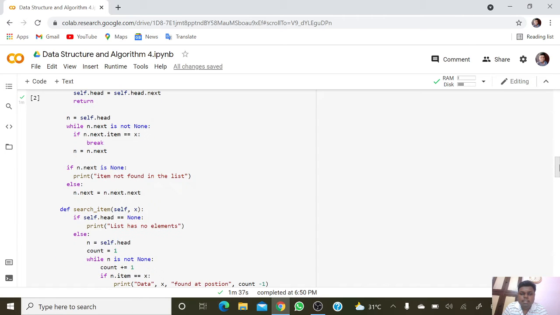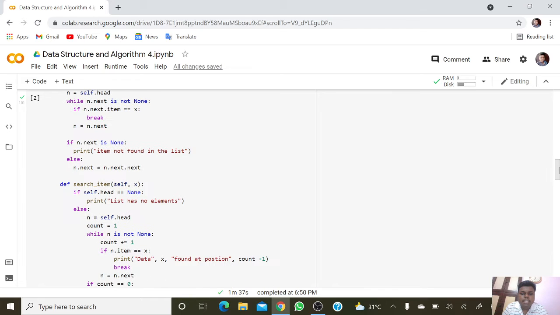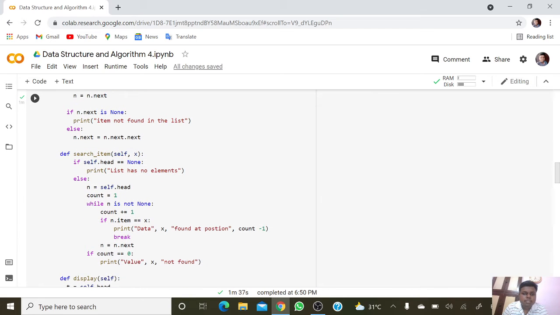After adding at the front and rear and deleting, we're going to search for an element. So we're using def search_item(self, x): if self.head is None, print list has no element, else n = self.head and count = 1. While n is not None, count will increase by 1.